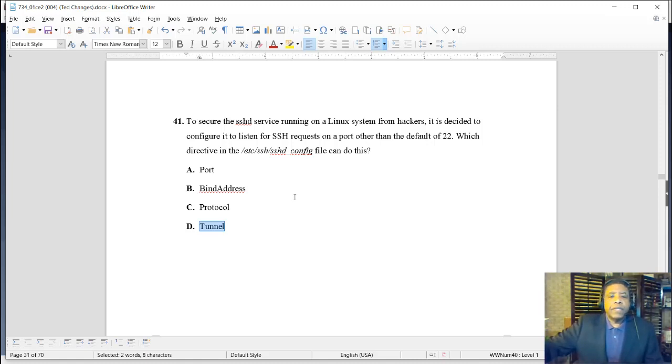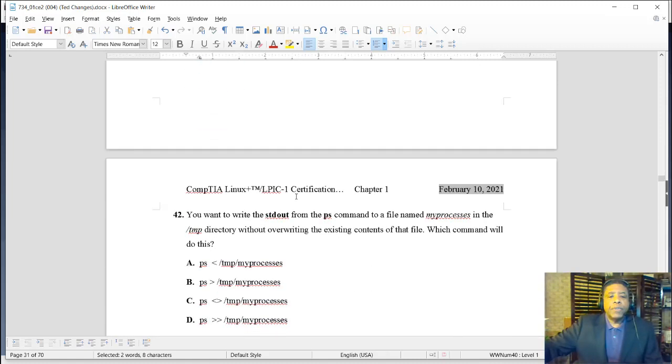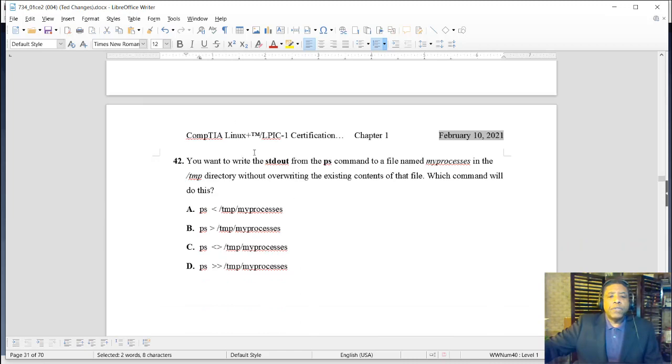And so now let's take a look at question number 42. You want to write the standard out from the ps command to a file named my processes in the /temp directory without overwriting the existing contents of that file. Which command will do this?